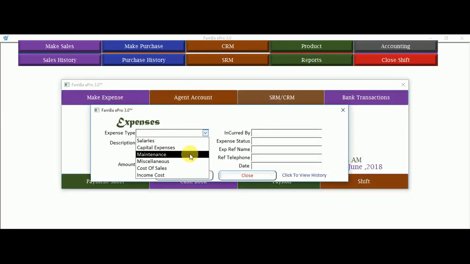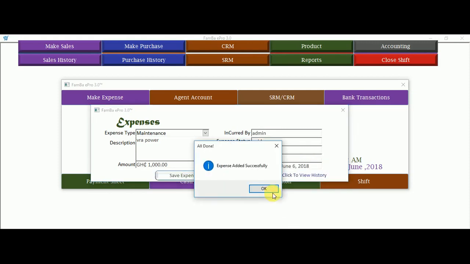We'll first start with make expense, where you can type your type of expense. Maintenance, I think I would just say VRA power. And then the amount was 1,000 incurred by admin. It's a paid expense. Then I will choose the date and pay.